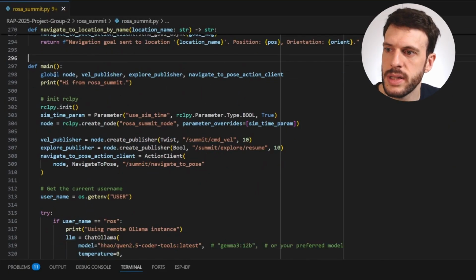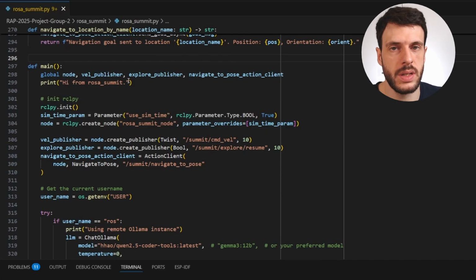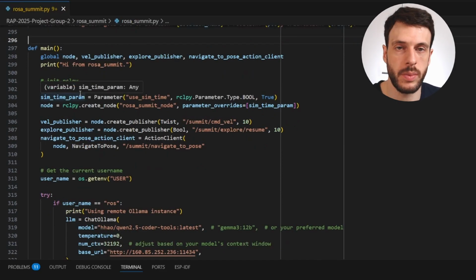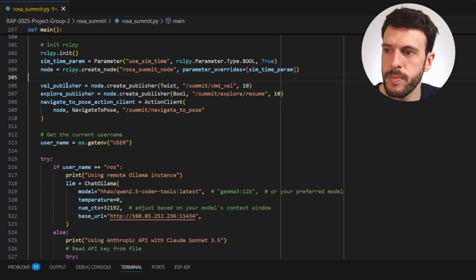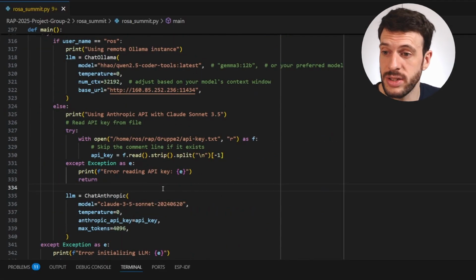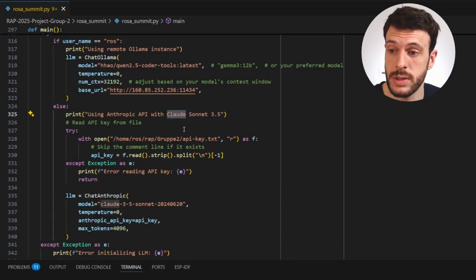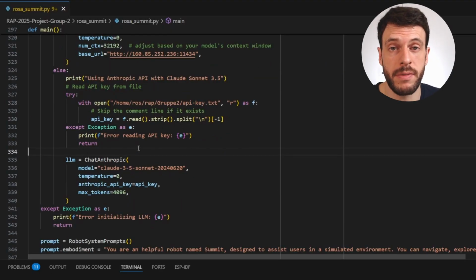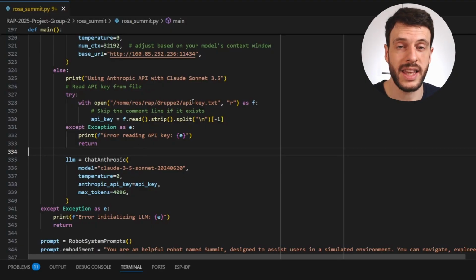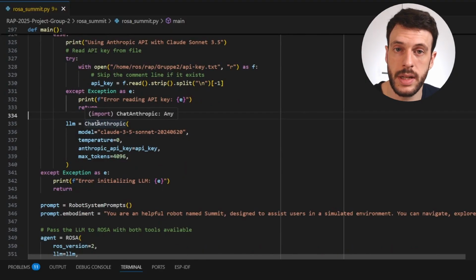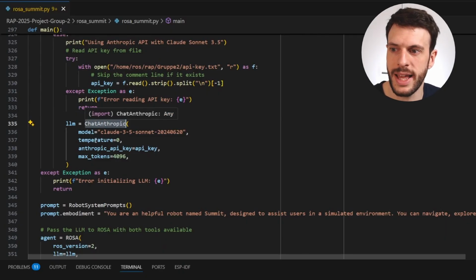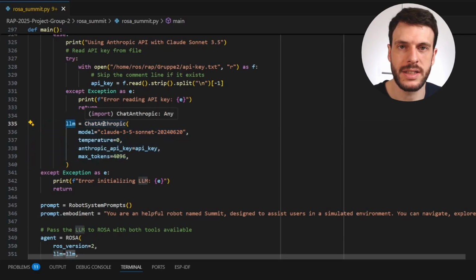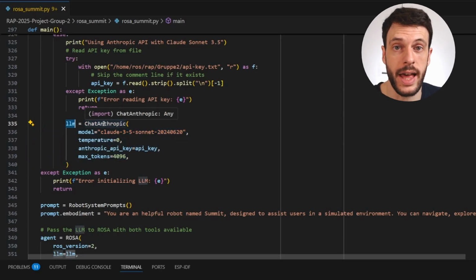In the main function, a number of publishers are produced, and we'll see these in the tools, so don't worry too much about that. We do our normal ROS2 setup to initialize a node, and then we create the connection to the Anthropic API with Claude. First, it reads the API key from the file, which is why we saved it to the file before building the Docker image. That means the API key is contained within the Docker image. It then uses that API key to connect to Chat Anthropic, and this is imported from LangChain. So now our LLM object contains a connection to the Claude LLM.